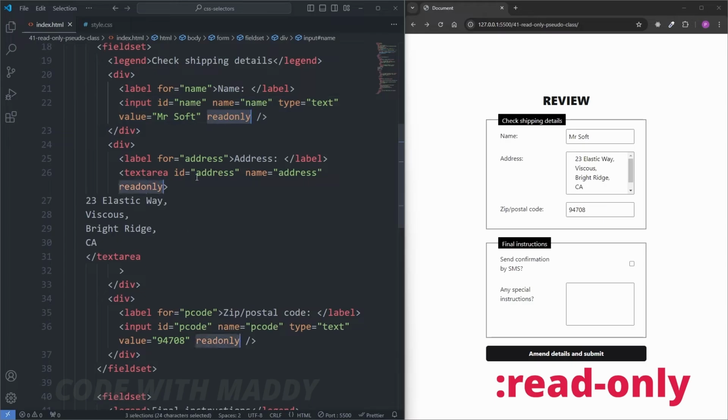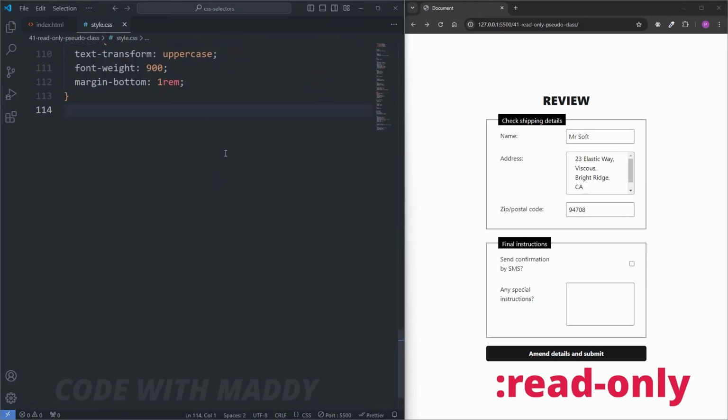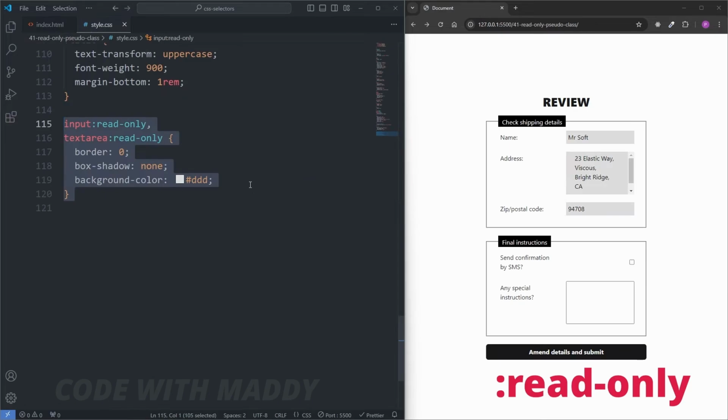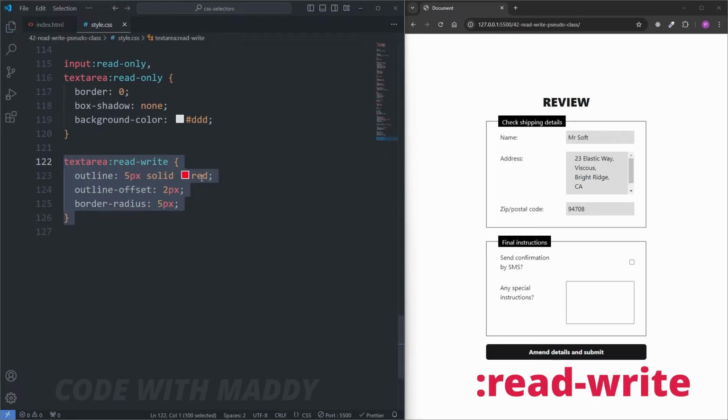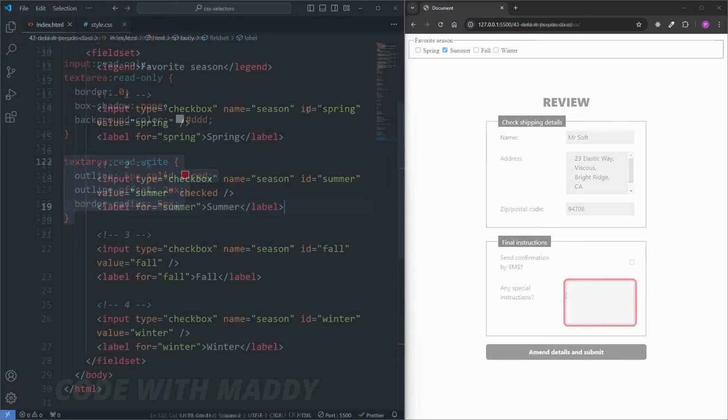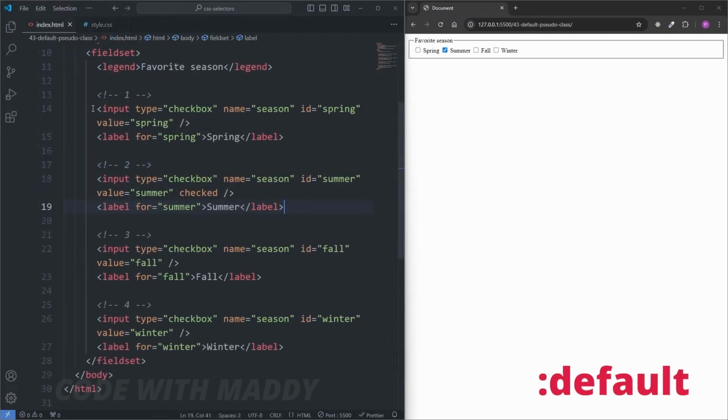And now that these input elements are no longer editable, we can use the read-only pseudo-class to style only those elements that are read-only. Opposite to the read-only pseudo-class, we can use the read-write pseudo-class to style elements that are editable.